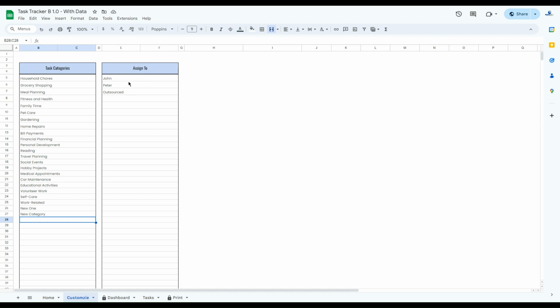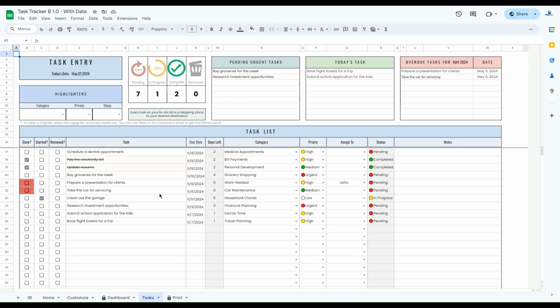Moving on to the Task sheet, we have a section to enter all your task details. Under the Task column, you can enter a short description of your task. In the next column, you can enter the due date of your task. Double-click on the cell and a calendar will open where you can select your due date. In the next column, the number of days left is automatically calculated.